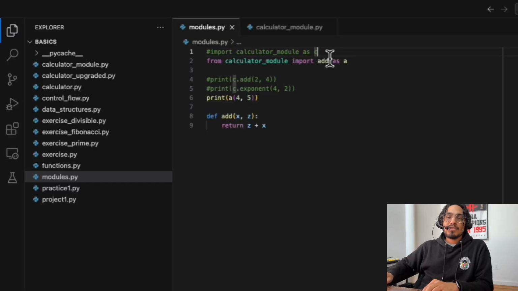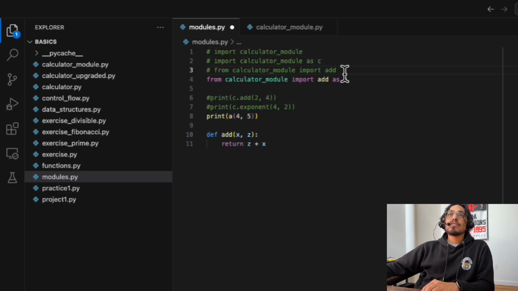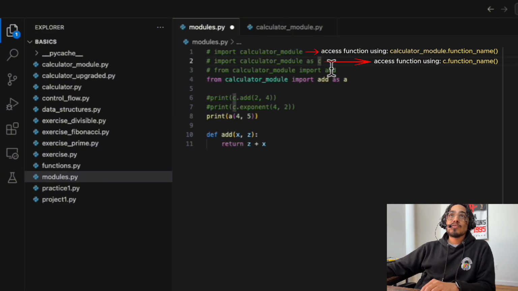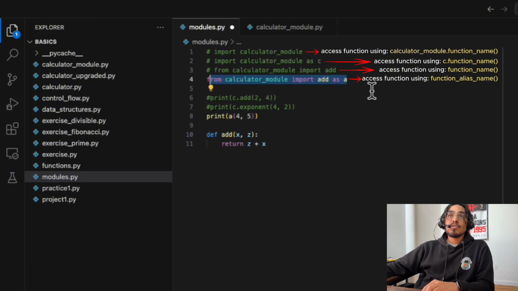So let me go ahead and show the, I guess, 4 different ways of importing. I'll do a quick speed run. Okay, so here they are. This first one is importing the entire module. This second one is importing the entire module using an alias. So you refer to it as C, like we have here, C dot, and then the name of the function you're trying to access. This third one imports just a single function from your module. And then this last one, as we have here, imports a single function from your module using an alias.